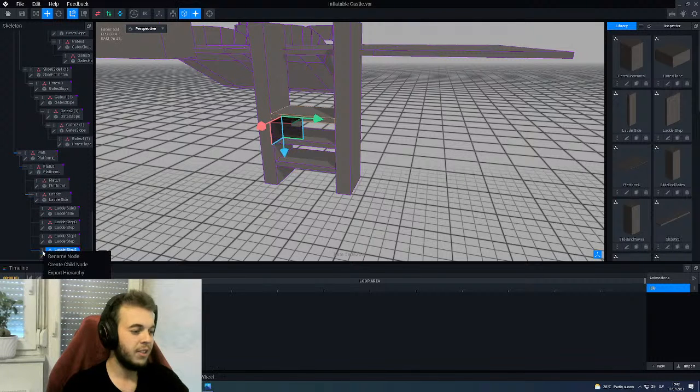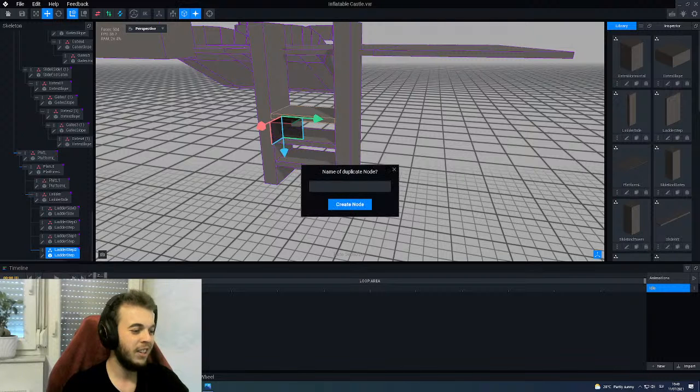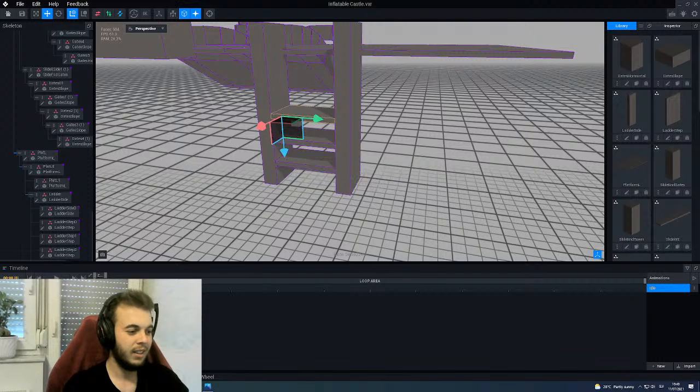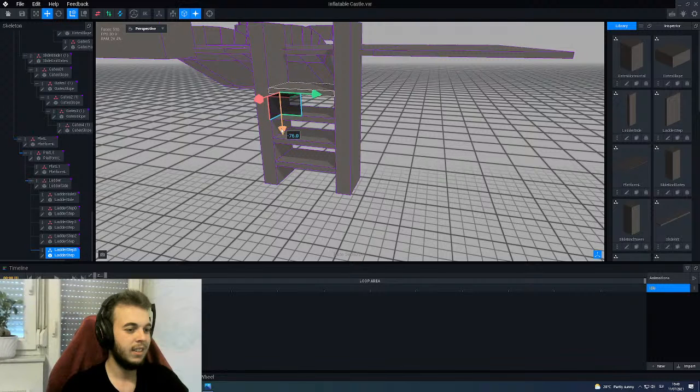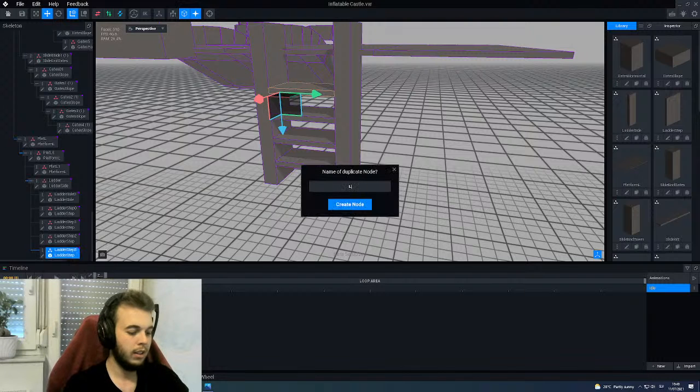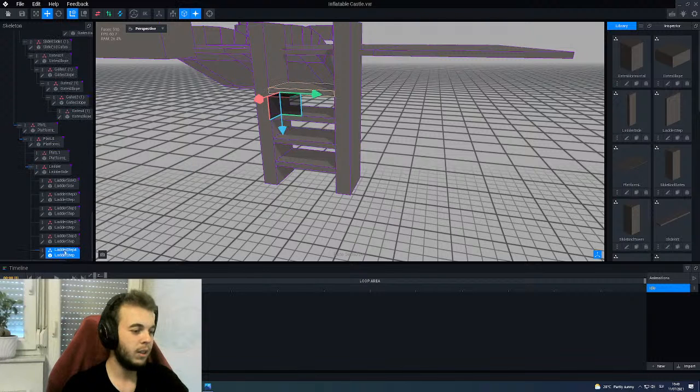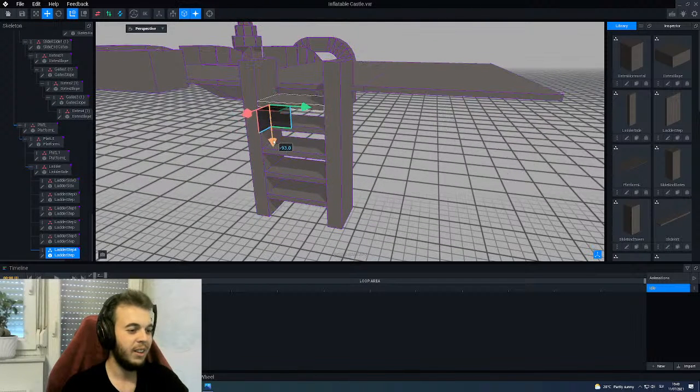And then let's repeat the process a couple of times just so we can get all the way to the top. So not a child node, we need to duplicate it actually. So ladder step 3, and then this one goes to 76, and then maybe the 4th one, duplicate ladder step 4. This one is actually the 5th one because we started counting with 0, so my bad. So this one goes to 96.